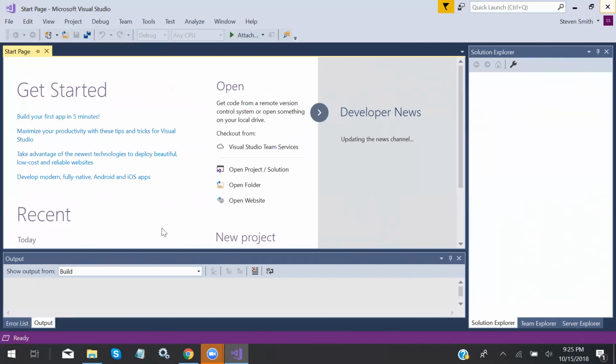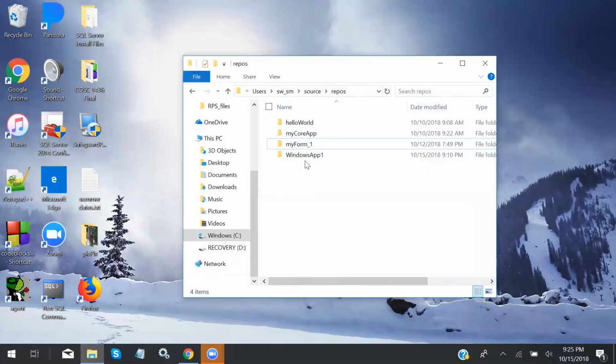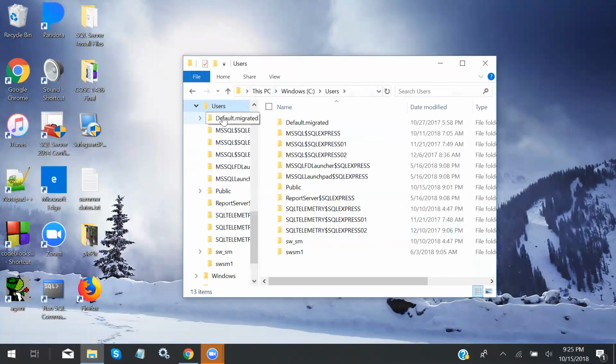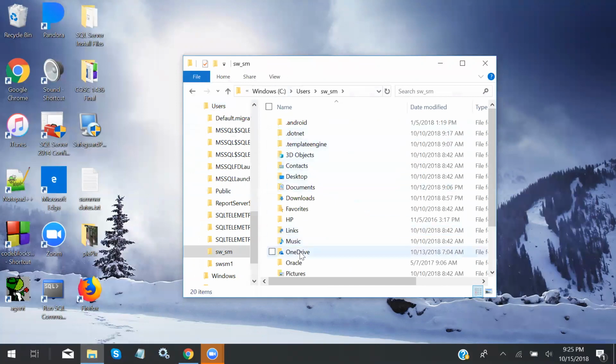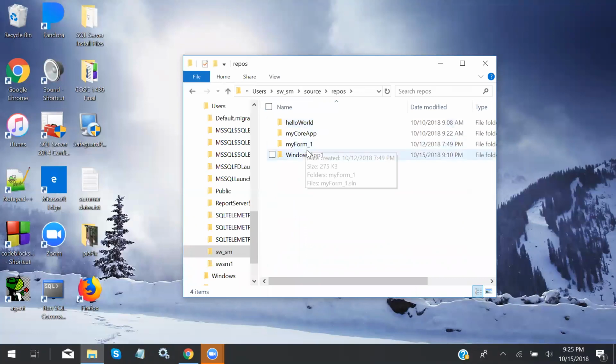Oh, by the way, before I go, where is this thing? This thing is located over here. It is Windows App 1, and it is found on the C drive, under Users, under your name, under Source, repos, and Windows App 1 is its name. And that's where I can go to delete it.